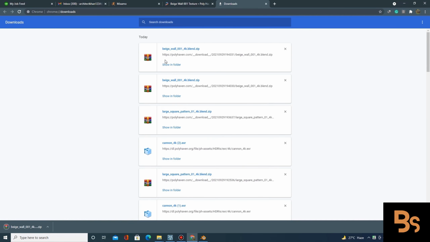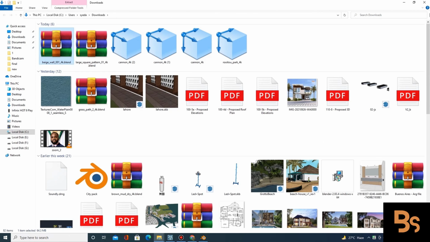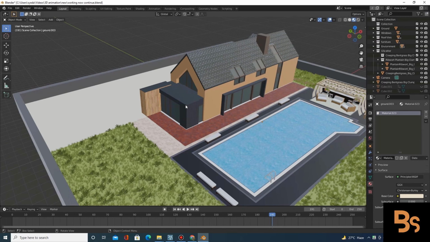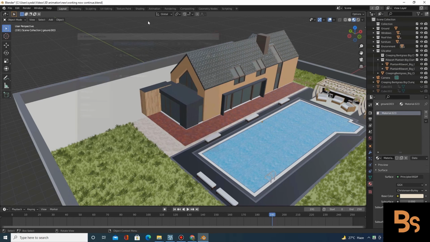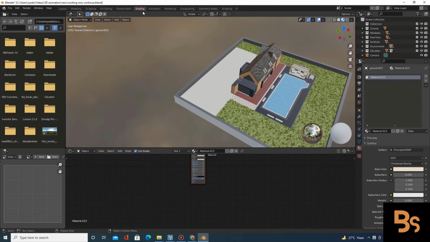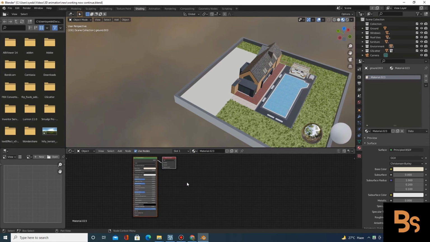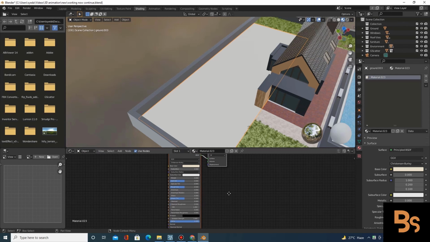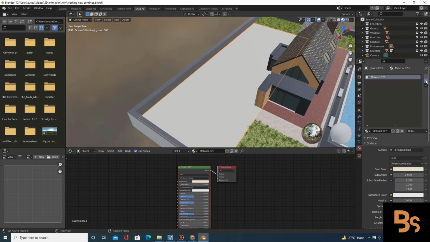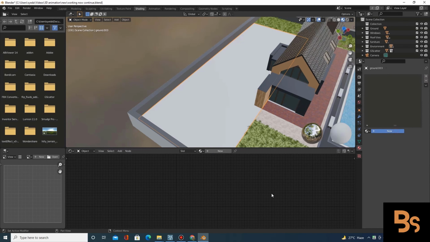I already have downloaded this texture, so extract this in any folder, and then go to the preferences. Make sure this Node Wrangler, search here and make sure it's checked. Okay, and then go to the shading, and click here on this surface in the object. If there is any material, you can remove and create a new material.